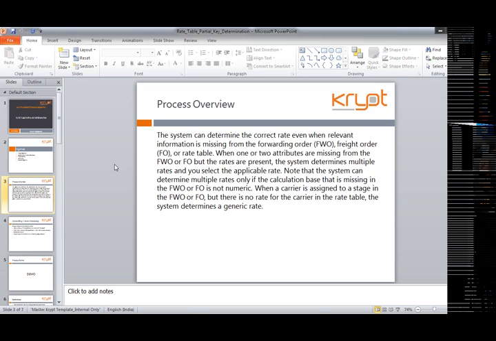Note that the system can determine multiple rates only if the calculation base that is assigned, and is missing in the forwarding order or the freight order, is not numeric. So it will be applicable for those kinds of scale bases like means of transport and mode of transportation, and not for gross weight and gross volume, which are numeric. So when a carrier is assigned to a stage in the forwarding order or the freight order, but there is no rate for that carrier in the rate table, the system determines a generic rate for that particular scenario.